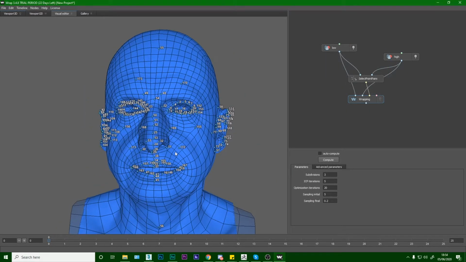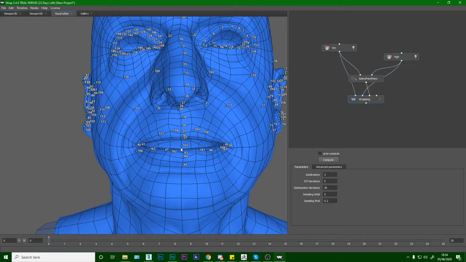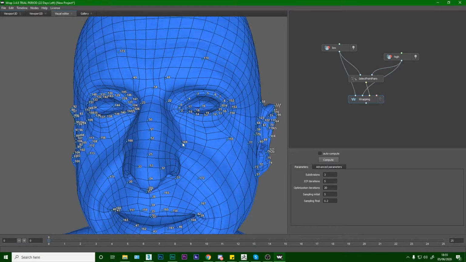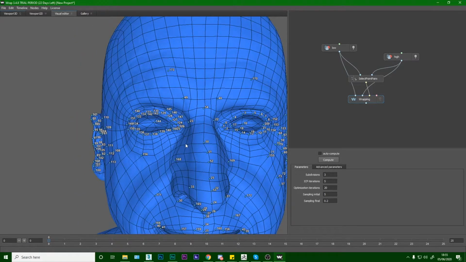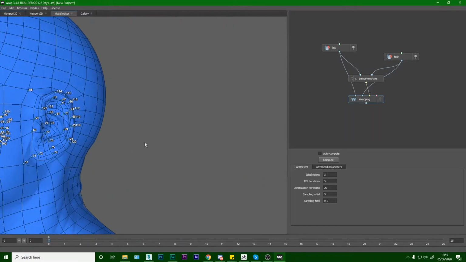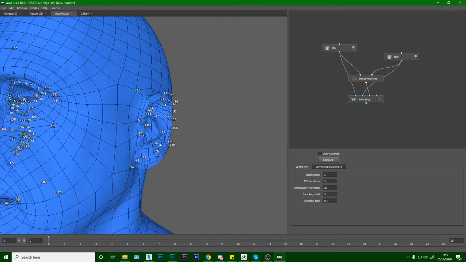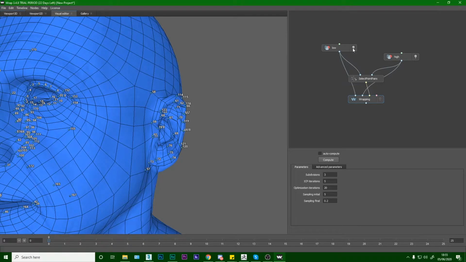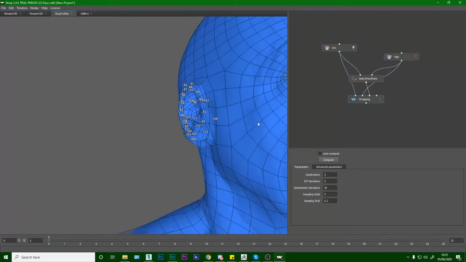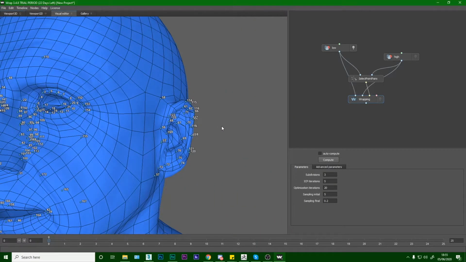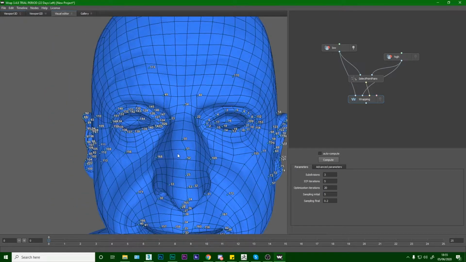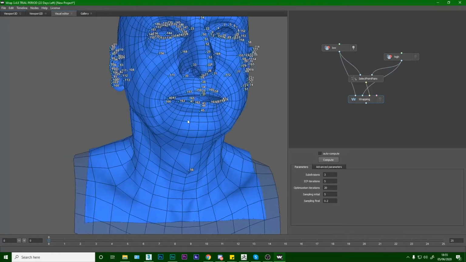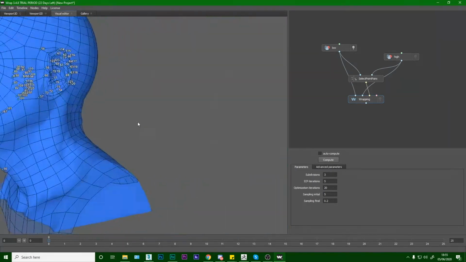So seeing how this did, it did okay. There's some little errors here and there, but I think they can be fixed pretty easily. How did the ear do? Let's just hide the high. Seems to have done okay though. Yeah, I'm quite happy with this.